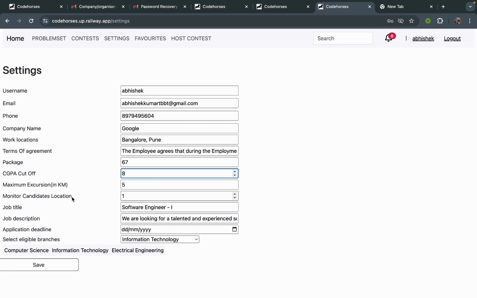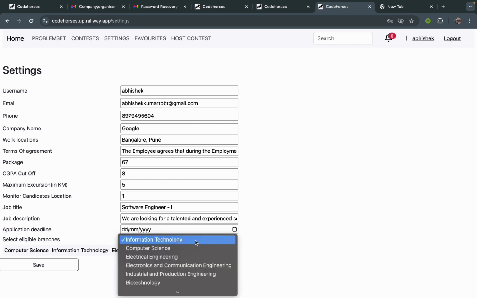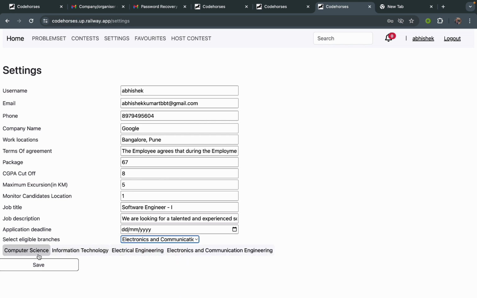Monitor candidates location. During the contest we are monitoring the live location of the candidates, where they are taking the test from. This is optional. The company can set it to 0 or 1 based on their choice. Apart from that, here is select eligible branches. You can keep or remove the eligible branches and save it. Now we come to the maximum balance, but before that, we should look at the monitor candidates location.